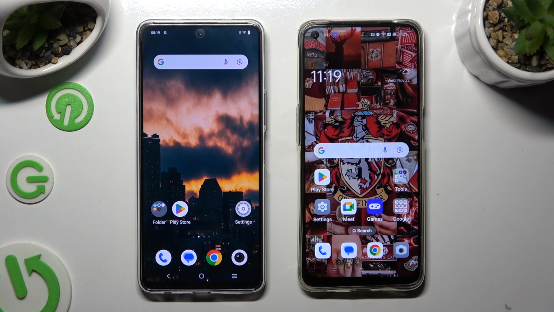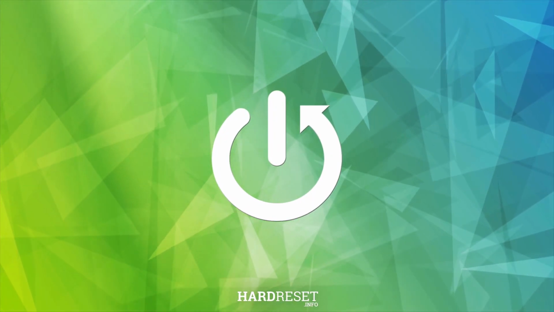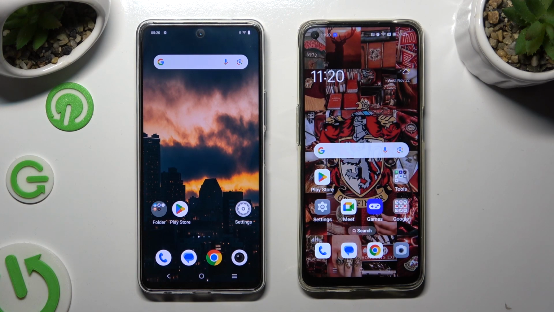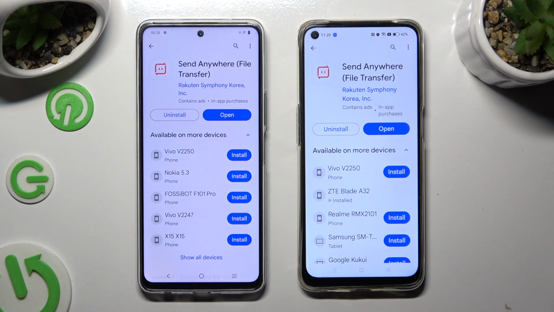Hi! Today I would like to show you how you can transfer files from VIVO Iqoo Z8 to an Android device. Firstly, just go into Play Store on both to download free app called Send Anywhere. When it's ready, open it.